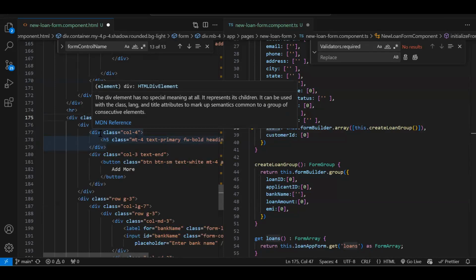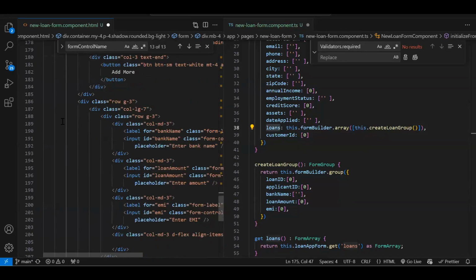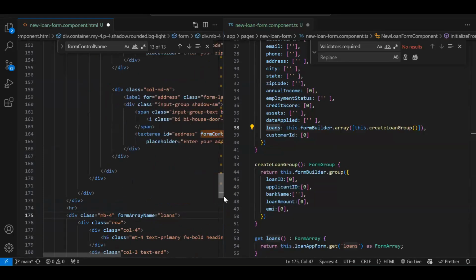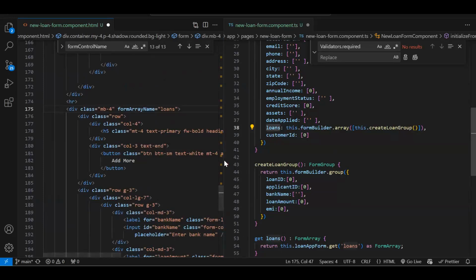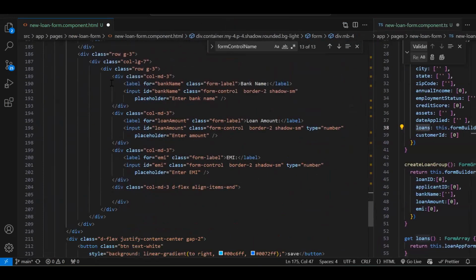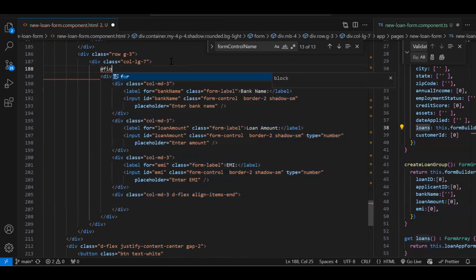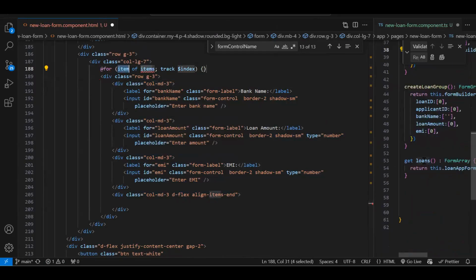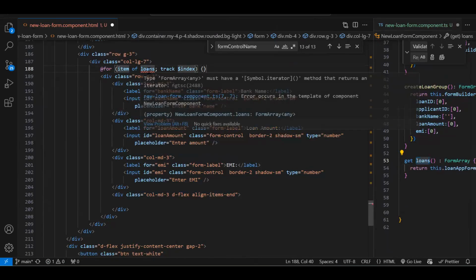So for that, this is the row which is going to be repeated. See, this is the row where we have all the three elements. Okay, so this is the row where we have the form and this should be repeated. So here we can give *ngFor, and in the for loop we will iterate on this loan. So loan, what it is saying, loans.